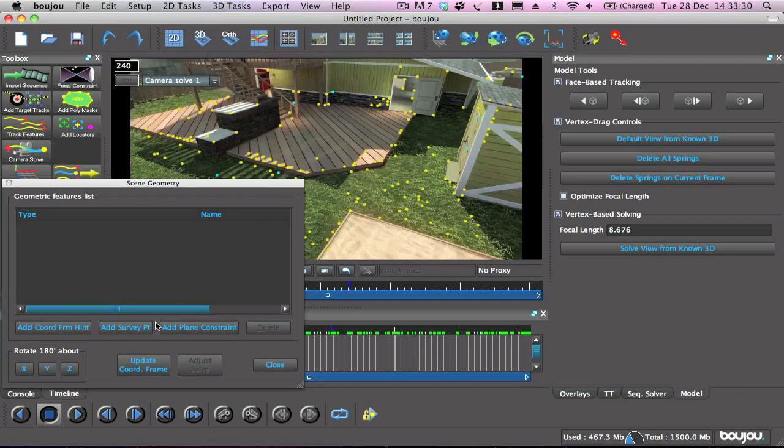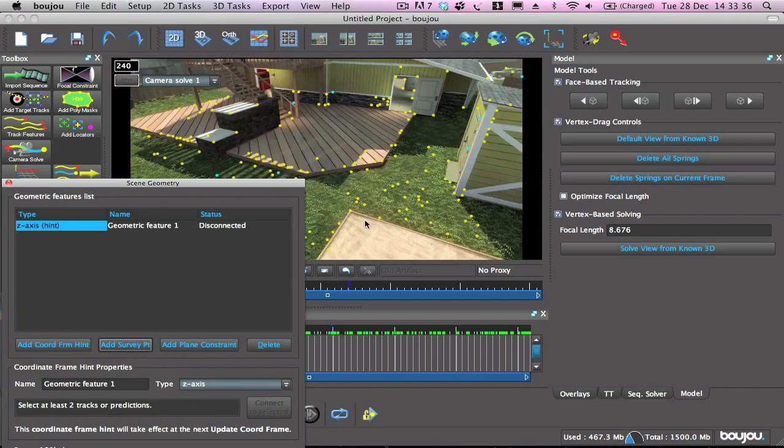So all we're going to do is click on the Add Coordinates from Hint and move to around halfway in your timeline. And what you want to do on this bit is only select the dots that are on the floor or where you would like to motion track, because there's no point selecting the ones at the doorway, because that's going to throw Boujou and Cinema 4D right off. You're going to want to select ones that are on the floor.